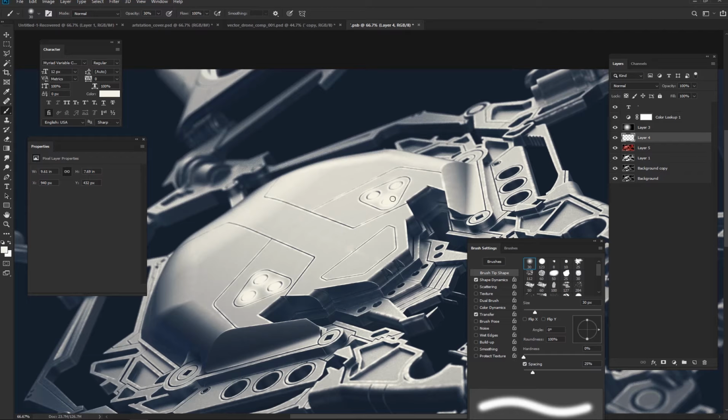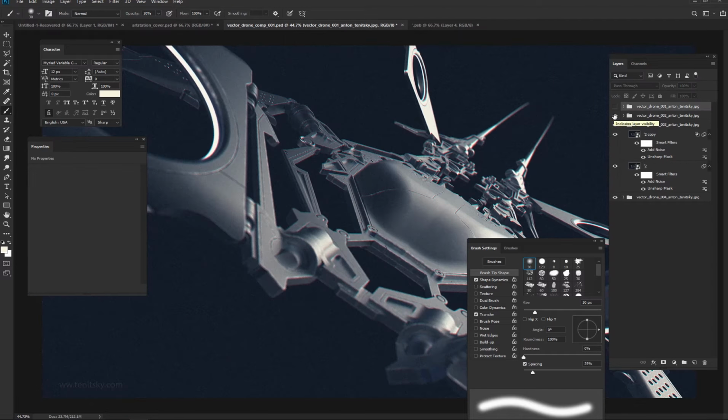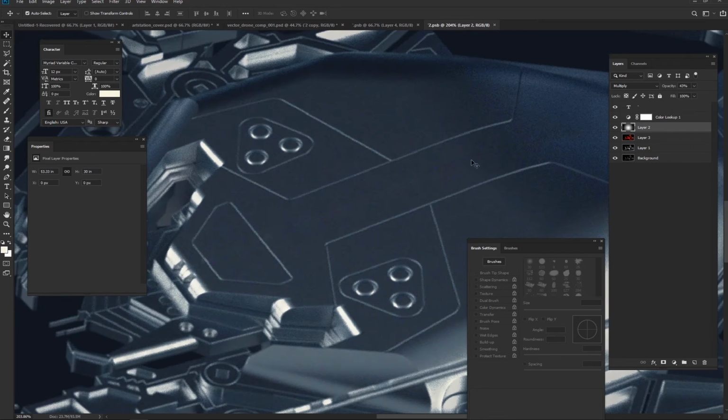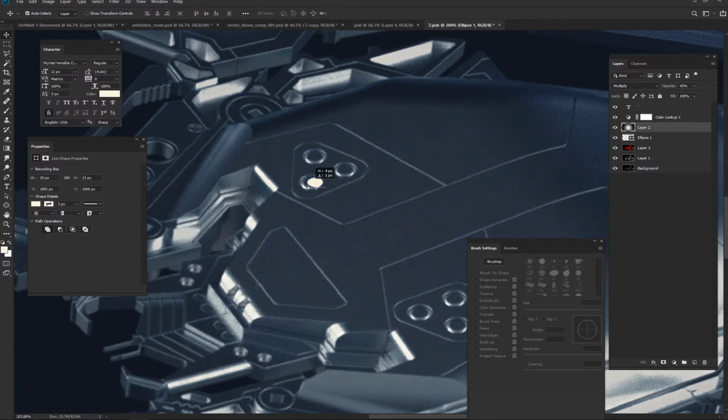So on one hand, I don't have an overly heavy assembly file. We don't have way too many layers in that assembly file, and all those layers are hidden in your smart objects. So it's a good hierarchy to maintain.